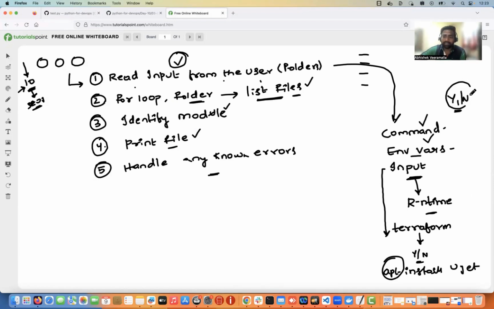So here what is happening? The modules such as Terraform or apt, they are taking input from you, and during the runtime, that is during the execution time, they are asking for your feedback. If you don't give anything, what will happen? The program will wait for you. If you give no, program will get aborted. If you give yes, program will proceed. So here we are asking input from the user during the runtime.